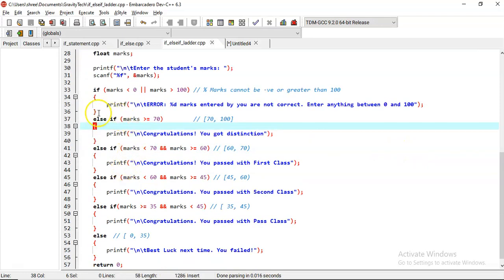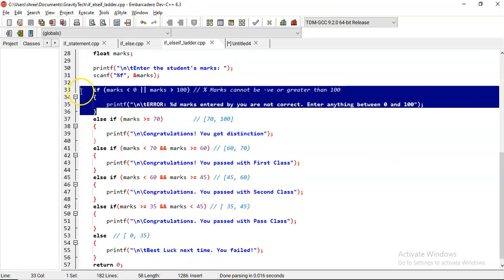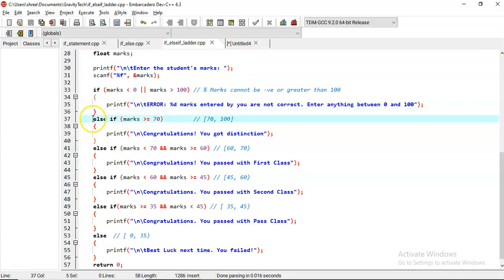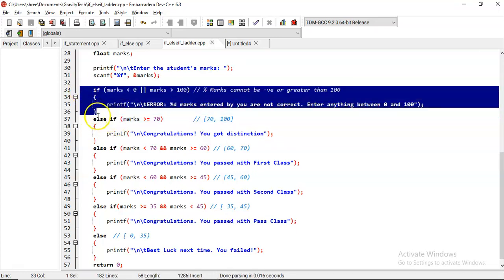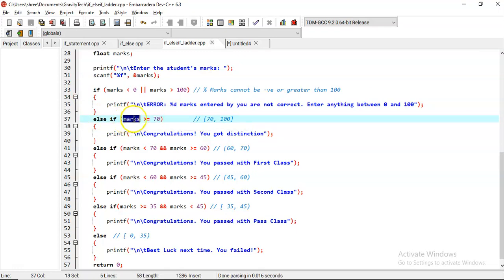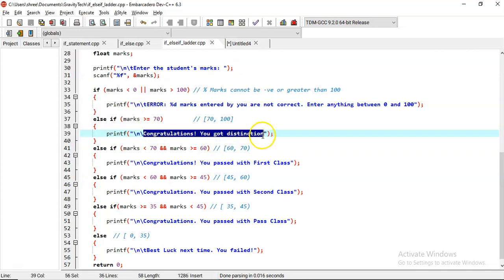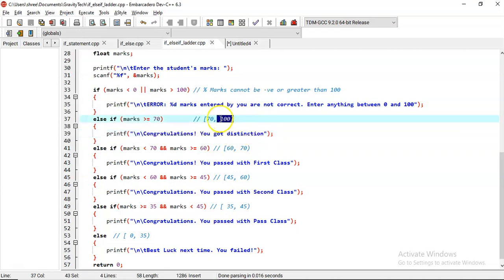सेकंड, अगर 0 से नीचे नहीं और 100 से ऊपर नहीं, इसका मतलब whatever marks the user has entered, those actually fall in between 0 and 100. तो हम यहाँ पे चेक कर सकते हैं else if, मतलब अगर ये नहीं हुआ तो चेक करो कि मार्क्स 70 से ऊपर है क्या. अगर 70 से ऊपर है तो congratulations, you got a distinction, right. So 70 और 100 के बीच में, this is the interval.